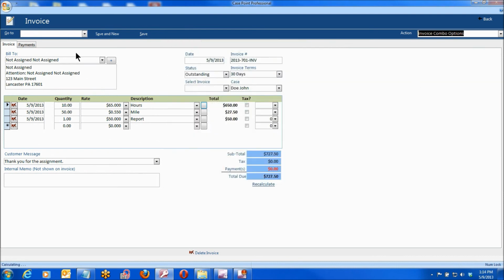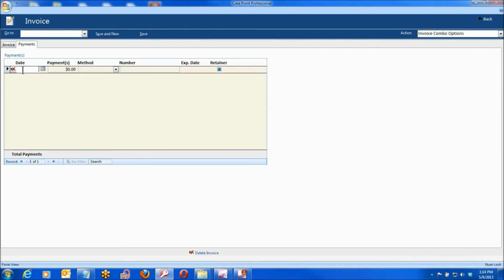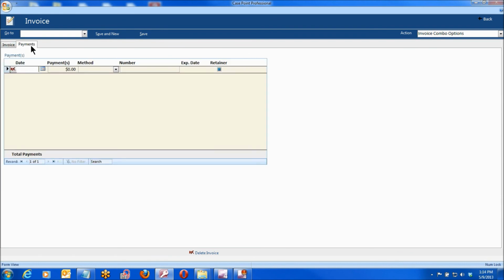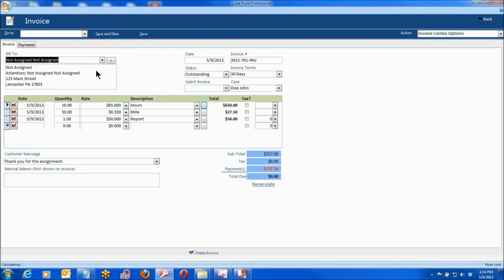When you receive a payment, you just go to the payment tab, enter the date and the payment amount, and that will be subtracted from the amount due. And there the total due is 0, so then you would just mark the invoice as paid, and that would take it off the paid report. And click save, and then when you hit back, it will take you back into the case.